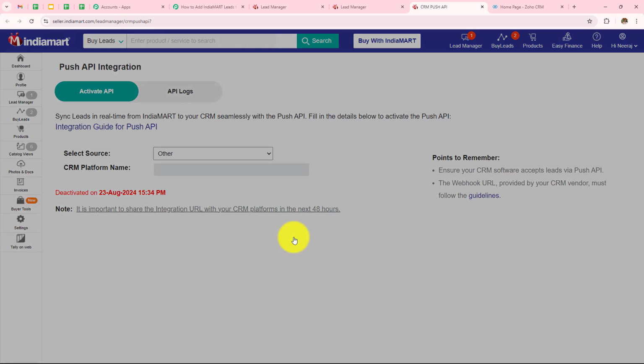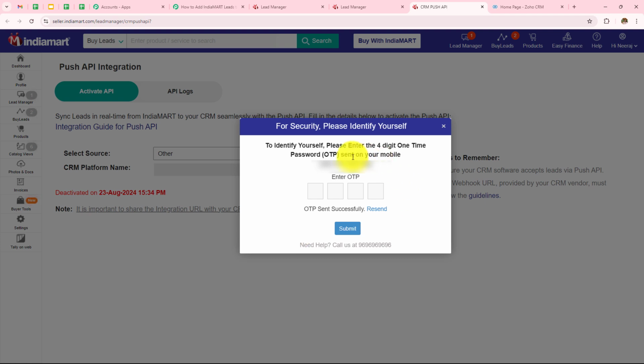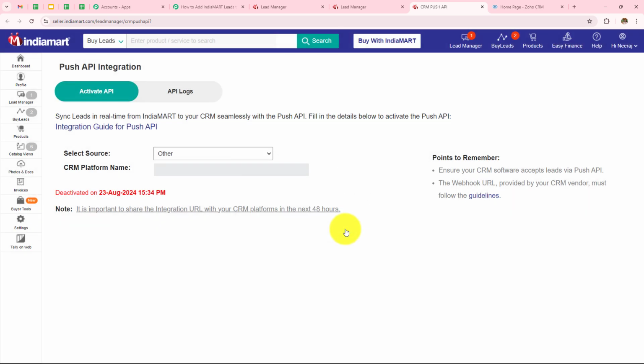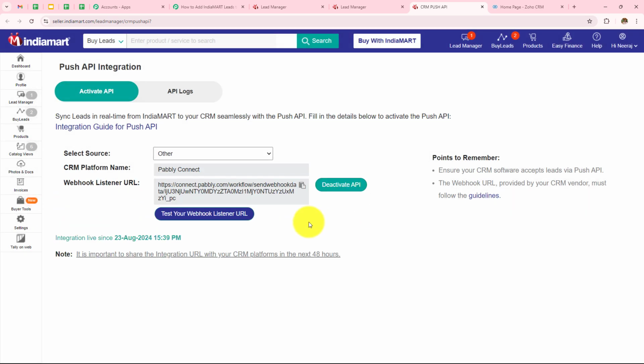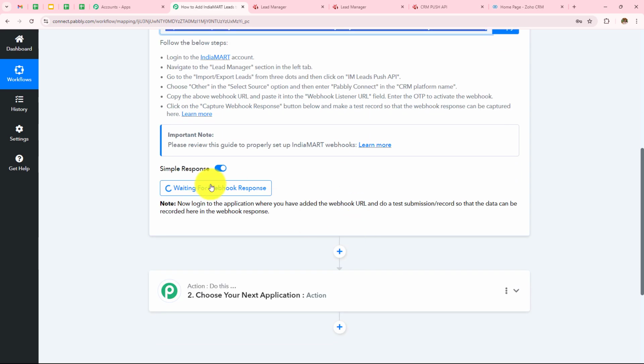click to generate OTP. Now I have received the OTP on my number, which I have to enter over here and then simply click on submit. So we have successfully added the webhook URL provided in our Pabbly Connect workflow. And let's go back to Pabbly. And over here we can see waiting for the webhook response.